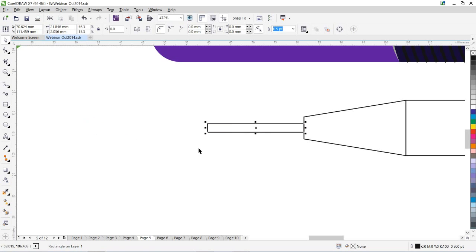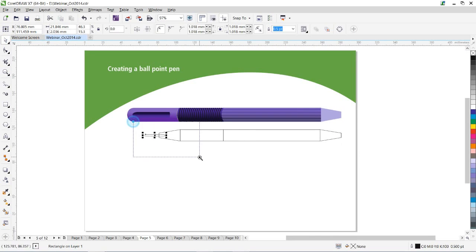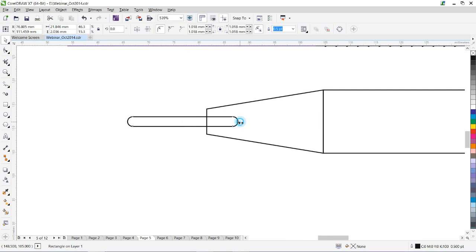Okay, now in this case I don't have to convert it to curves, as I just want these corners to be rounded. So I can just keep it as a rectangle and transform the nodes. It's a bit big, so I'll just reduce it and move it to its position.